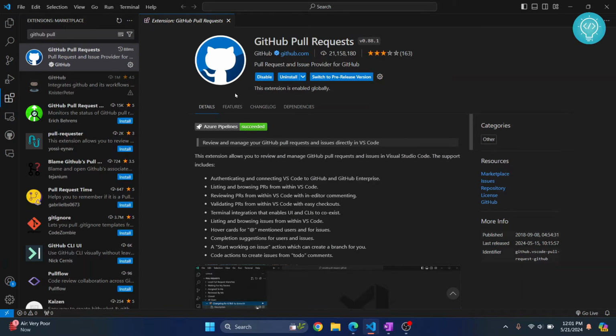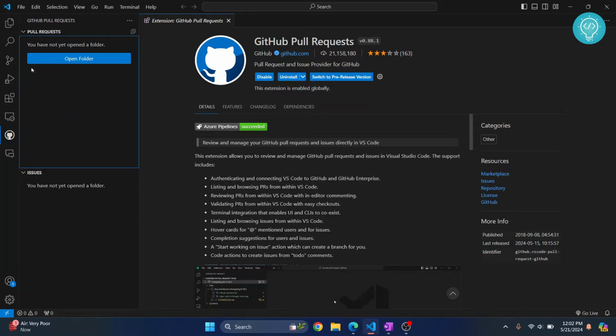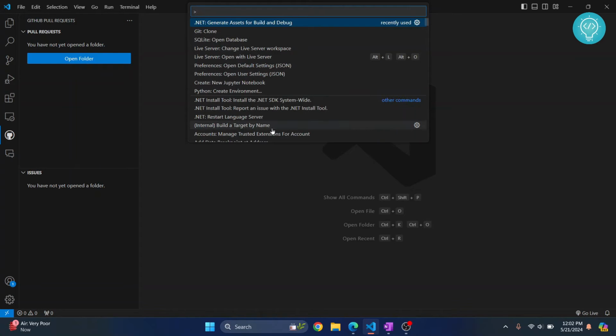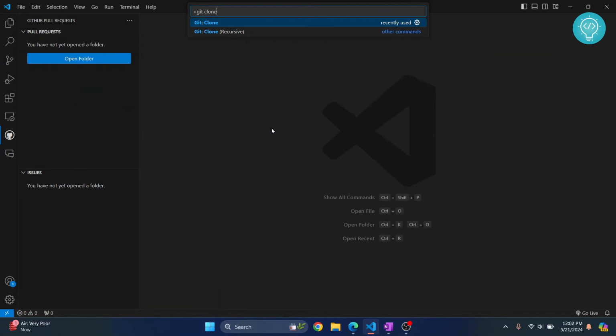and once this is installed, you will see this here, GitHub pull request. Click on it, and you will see this pop up. Now what you can do is go to settings here and click on command palette, or just click the shortcut Ctrl+Shift+P, and this command palette will pop up. Now type git clone, and this git clone will show.